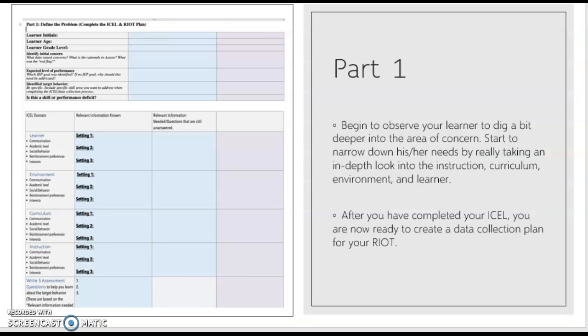Let's dig a little deeper into Part 1. As you see on the left-hand side, you will see the commentary for Part 1. In Part 1, you're going to begin to observe your learner to dig a bit deeper into the area of concern. Start to narrow down his or her needs by really taking an in-depth look into the instruction, curriculum, environment, and learner, otherwise known as ISIL. After you've completed your ISIL, you are now ready to create a data collection plan for your RIOT.